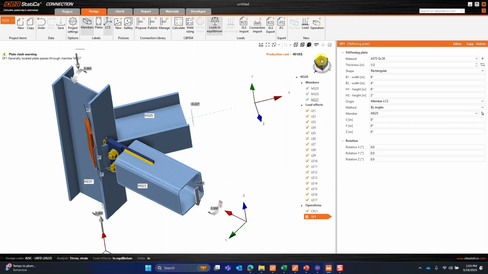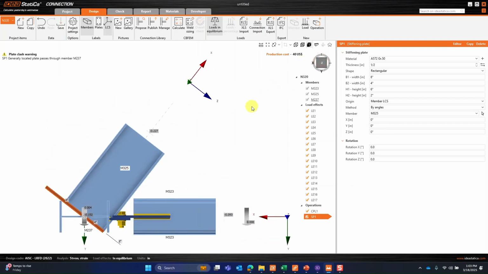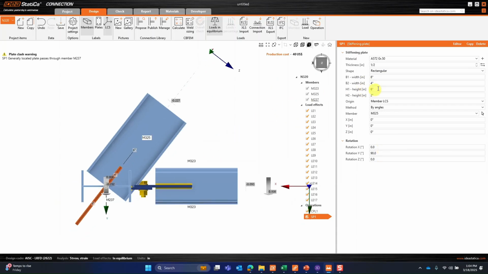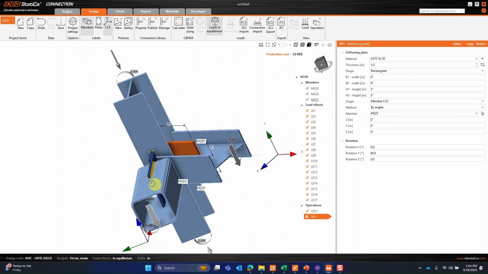If I go to top view, now my plate is in the direction of that member, but I need it perpendicular to the direction, which will be adding 90 degrees. So here for my rotation on the Y, if I do 90 degrees, now it's the correct rotation. So here for B1, I'll go ahead and remove its dimensions. Then I'll do 9 inches and 3 inches for both H1 and H2. This is how the plate should look.